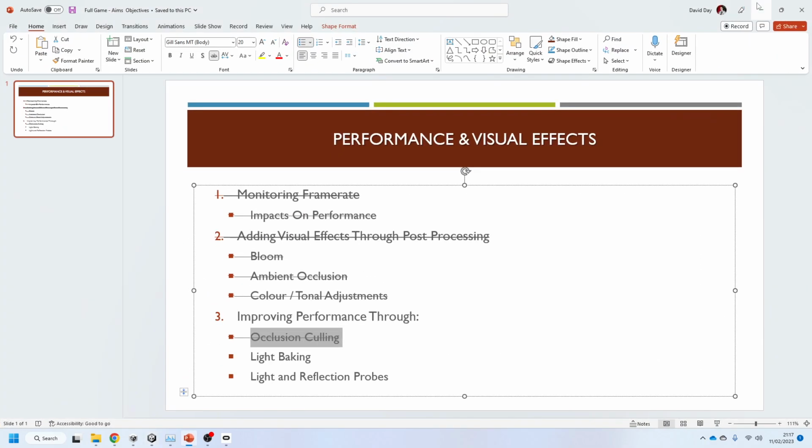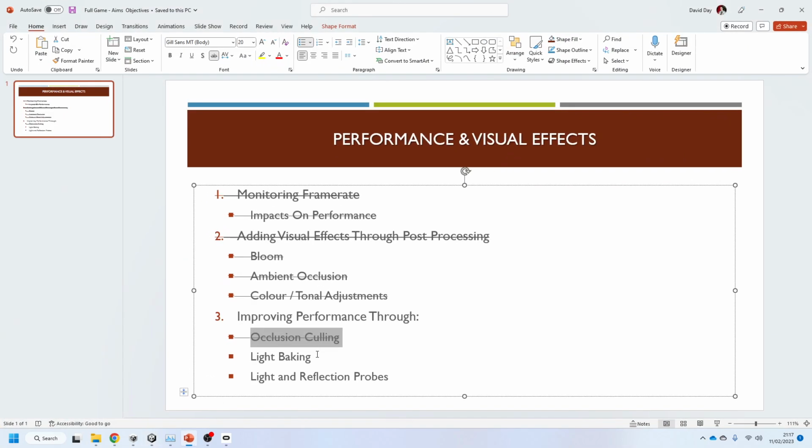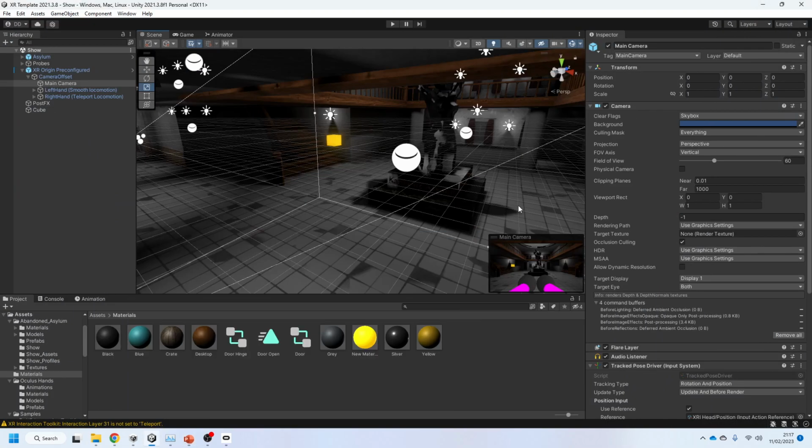Next thing's about light baking. Oh dear, light baking. I may leave this till last, simply because if it starts taking forever, I want to be able to bin the tutorial at that stage. But let's move on to the next thing, which was about light probes.